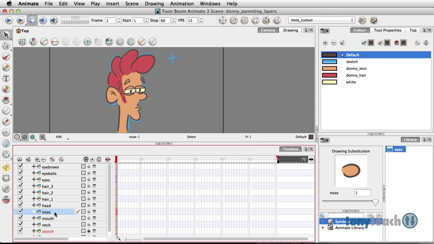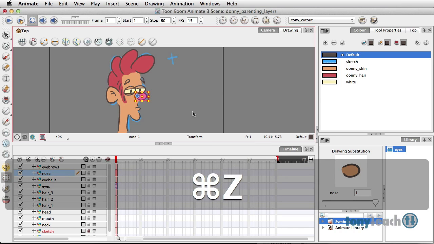Now, even if we move the nose layer above the eyes layer, we still see that the eyes themselves are going to be in front of the nose. And that's mainly because that's how we set up the Z-axis with the eyelids. So even if we decided to move this nose, let's grab our transform tool. If you move the nose, it's actually sitting behind part of the eyelids. And that's not what we want. So I'm going to do Command Z.